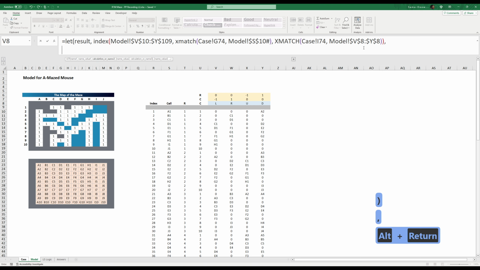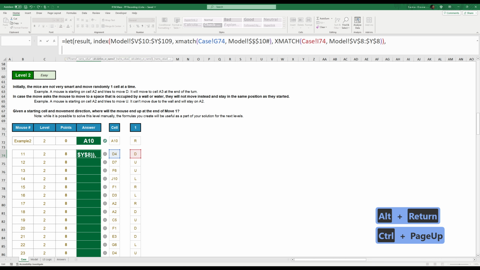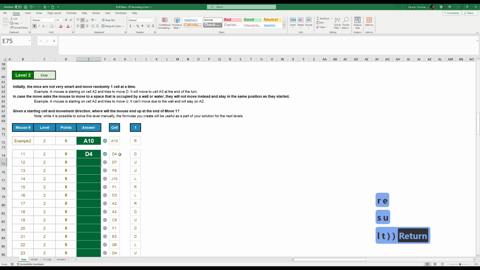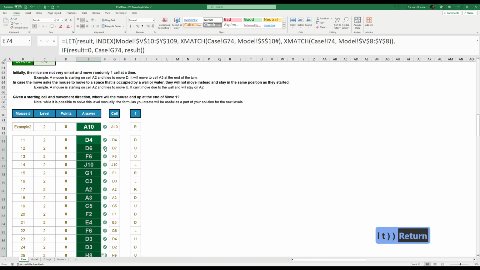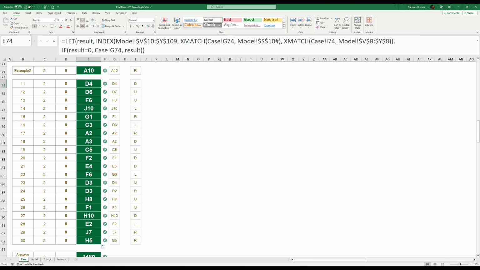So the answer will be: if result equals 0, meaning the mouse cannot move, we will just answer the given cell, but if not, we will answer the result here. Okay, this is for level 2. Now we can move to level 3.